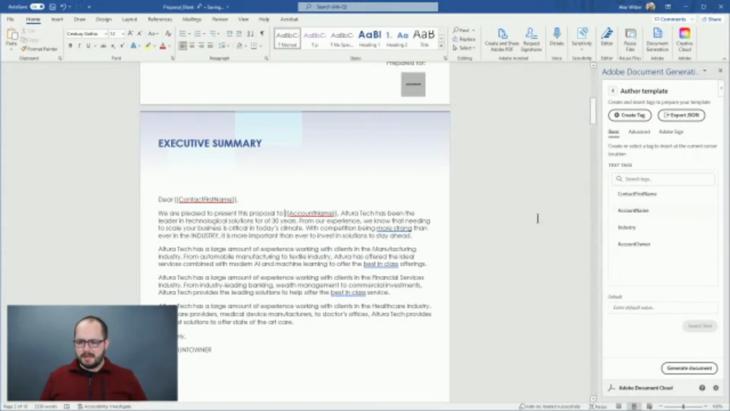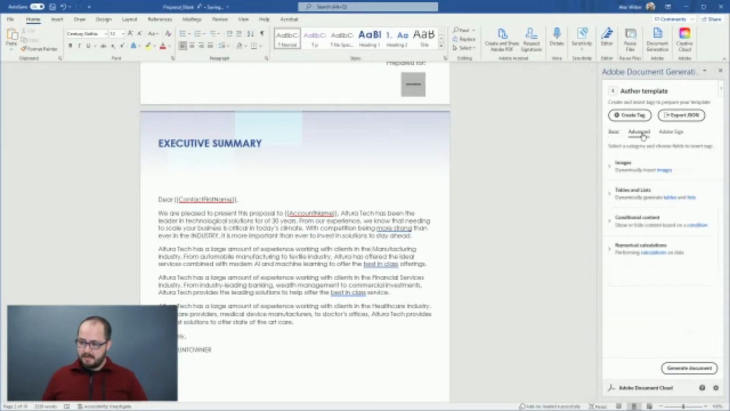But what about some of these other ones, which are these paragraphs? We only want them to show based on certain criteria. So the way to do this is we can go up to our advanced menu here, and we have a number of different options, like images, which we'll get to in a sec, tables and lists, if we want to dynamically add tables and lists based on an array of values, conditional content, which we're about to use, as well as numerical calculations.